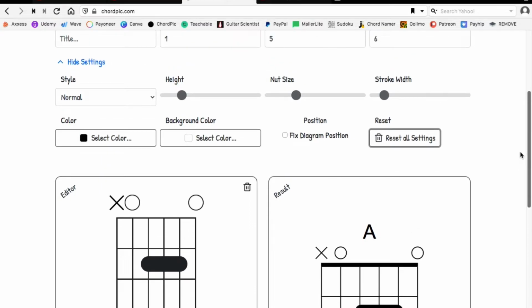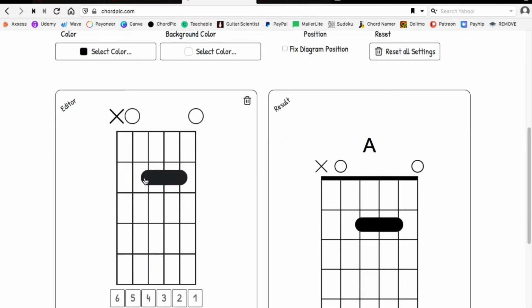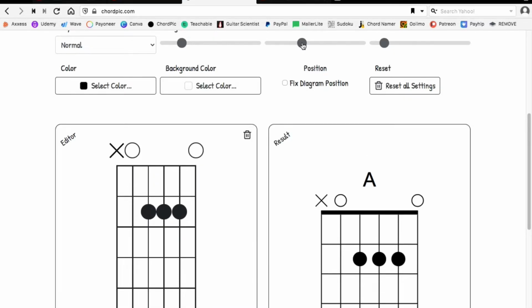And this nut size confused me for a while, because I thought what this would do would be to adjust the nut, because that's what it says, nut size. But let's just, for example, make this A, the traditional A, like this. But what it does is that it increases or decreases the size of these dots, basically. So there we go. You can make the dots as small as you want or as massive as you want. It's up to you. So there you go. Again, reset all settings to get it back to the way it was.